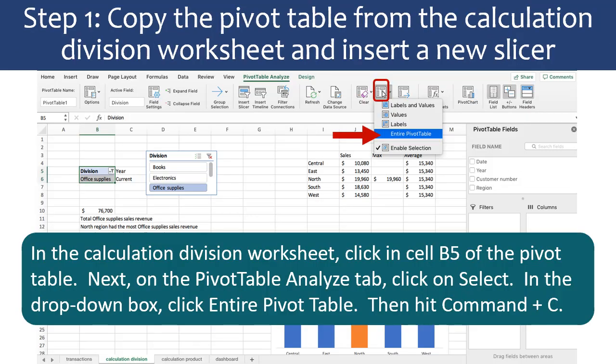In the calculation division worksheet, click in cell B5 of the pivot table. Next, on the Pivot Table Analyze tab, click on Select. In the drop-down box, click Entire Pivot Table. Then hit Command+C to copy that pivot table.